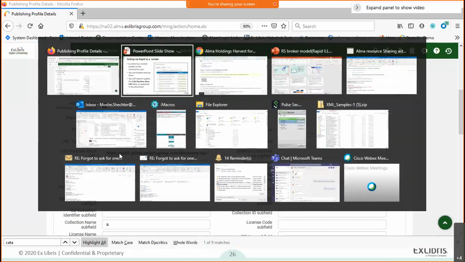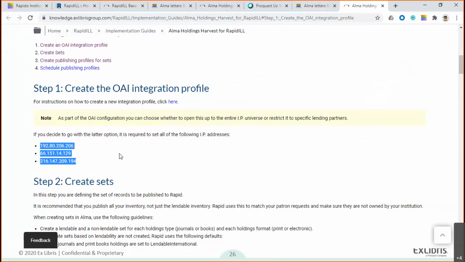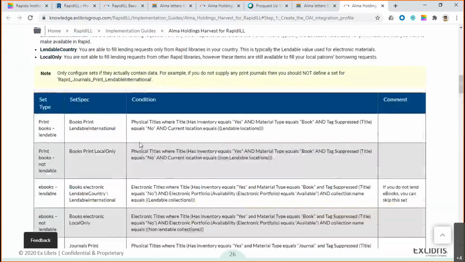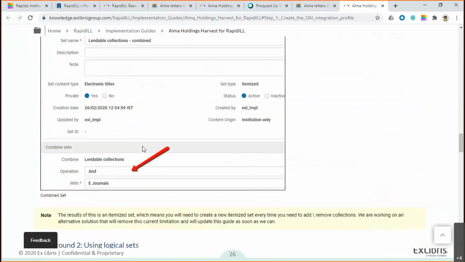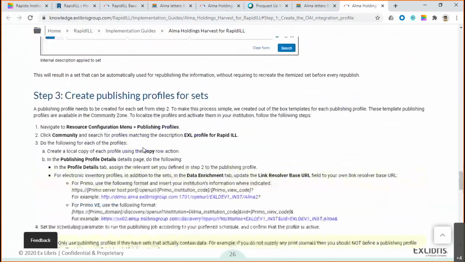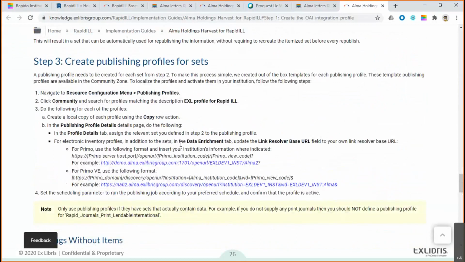And again, there's some information in this article here about the publishing profiles and about setting up the link resolver base URL. Depending on whether you are working with Primo or Primo VE, there may be different formats of what you need to put in there. So the information for what exactly you need in there is here in this article for you.